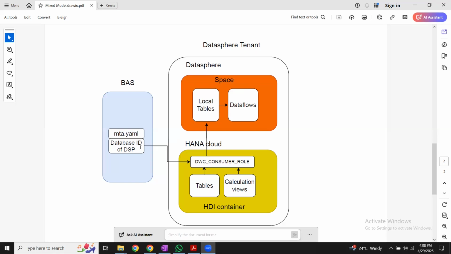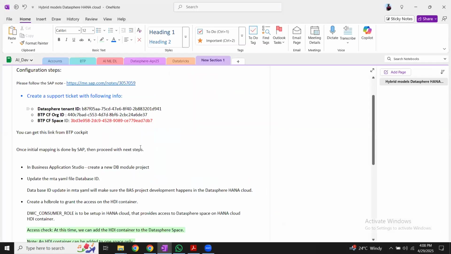So the configuration starts here. Before proceeding with any of these steps, we must create a ticket with SAP to make an instance mapping of HANA Cloud to Datasphere. For that, we will have to provide the tenant ID, org ID, and space ID of the BTP and Datasphere tenants. Once a ticket is submitted with SAP, a mapping will be completed and we will get an acknowledgement from SAP to continue further.